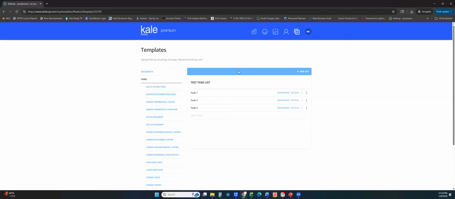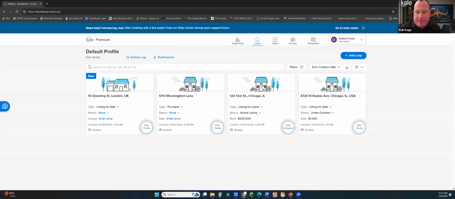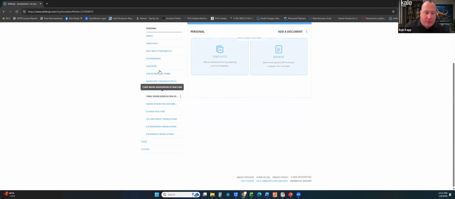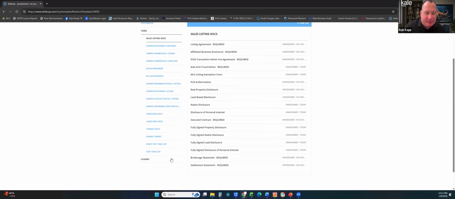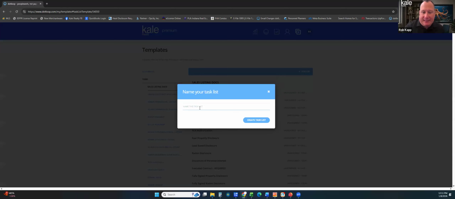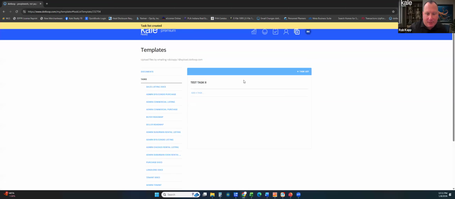Rob, can you go back 1 second? I got a little distracted. Yeah, absolutely. So if I'm trying to create a task template, right? Okay, so you go to templates, scroll down to get to tasks, then add task list, and just give it a name. And then you can add all the tasks that your heart desires.